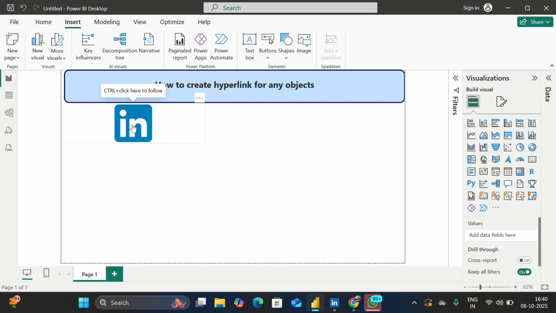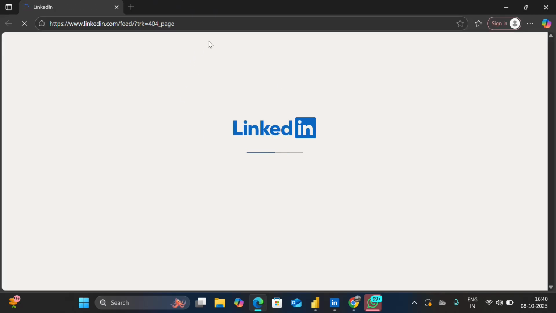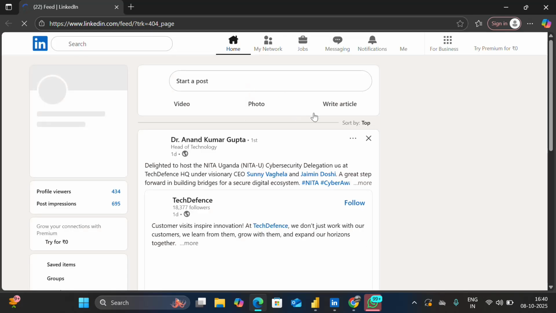Now, once you hover the cursor over it, you can see Control click here to follow. Control click, and you can see your LinkedIn website will open here. So this is how you can make a hyperlink for any specific object as you wish. See, it's open now.